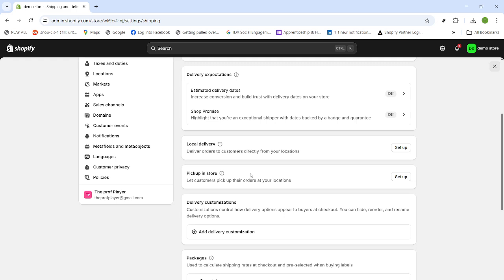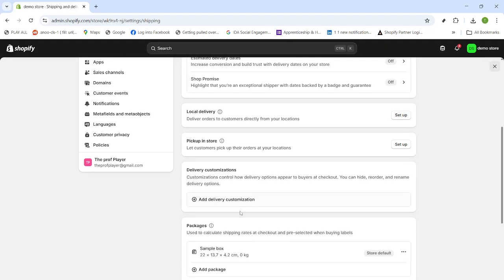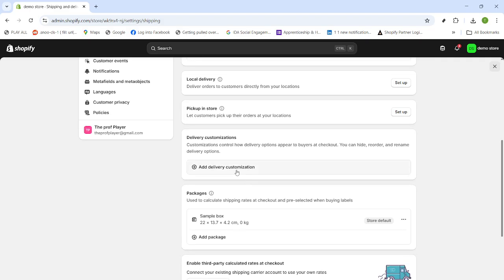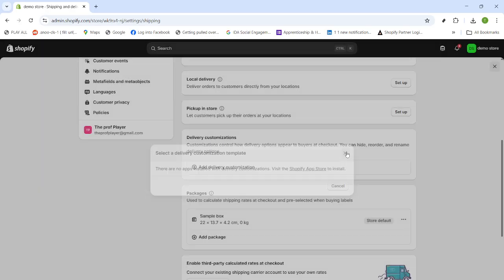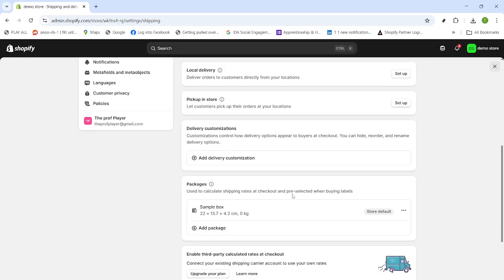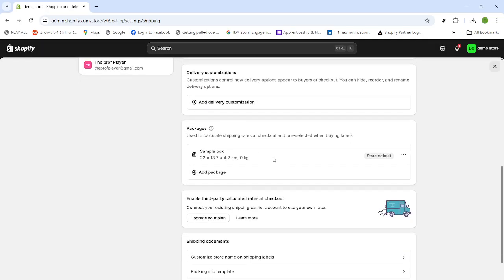While you're here, review local delivery and pickup in store. Turn them on if you offer them. Define your service area, fees, and pickup preparation time, and save your changes. If you use apps for delivery rules, choose Add Delivery Customization and select the app or rule set you rely on, then follow its prompts.